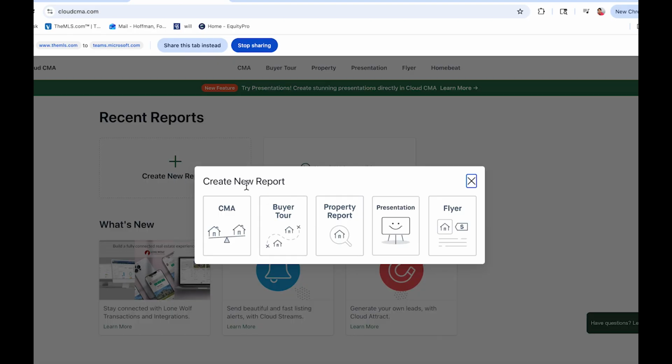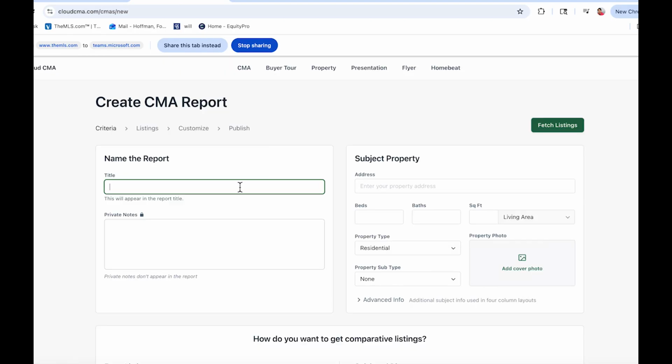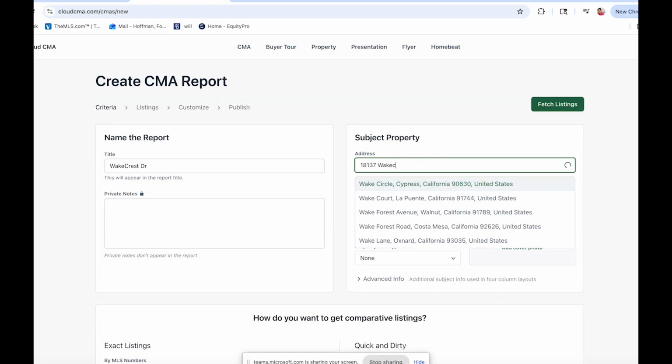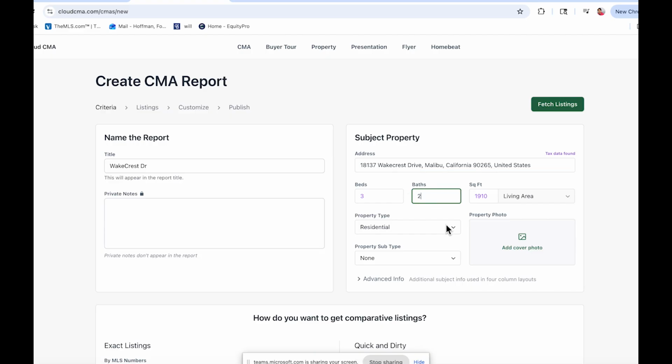You're going to launch that. Go to Create New Report. Then you click on CMA. This is going to be the title of your report. I put in the address, put in your subject property's address. This is a property that is currently listed right now in Sunset Mesa.